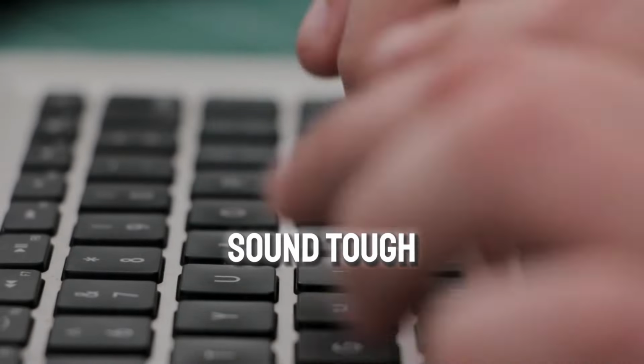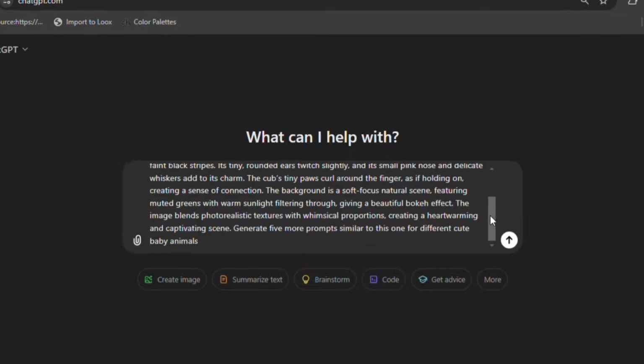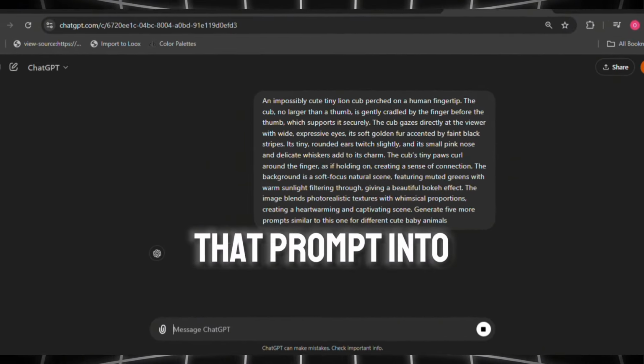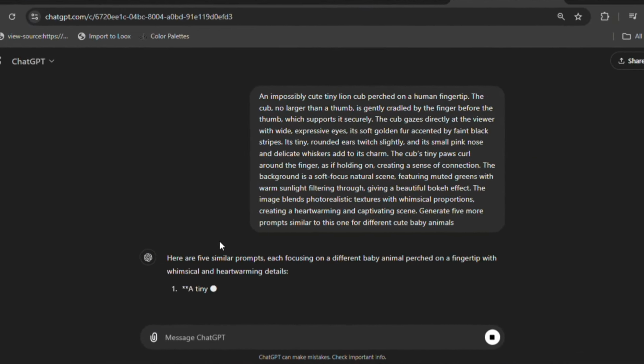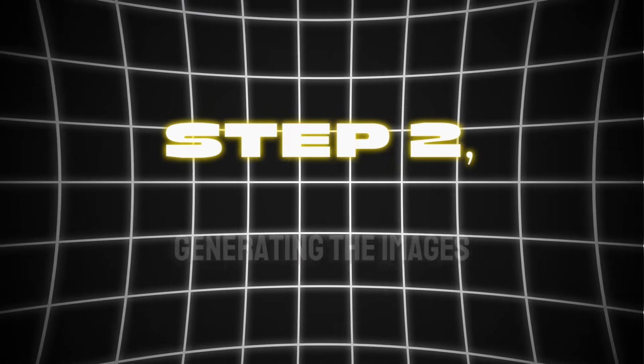Writing prompts might sound tough, but don't worry, I've got you covered. Just open ChatGPT and copy the prompt I've shown in the video. Once you've pasted that prompt into ChatGPT, ask it to create 5 more prompts featuring different cute baby animals. Super easy. Step 2. Generating the images.